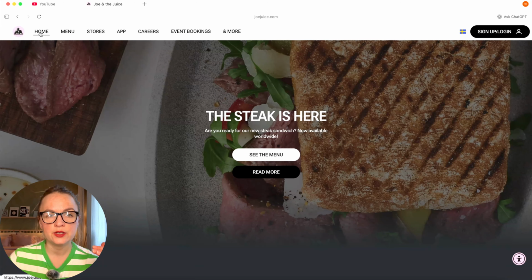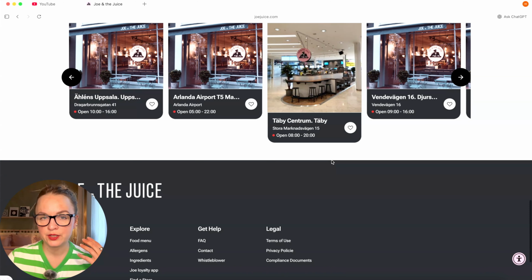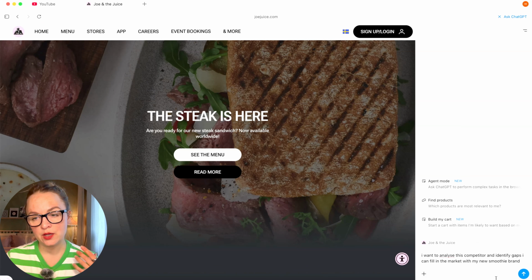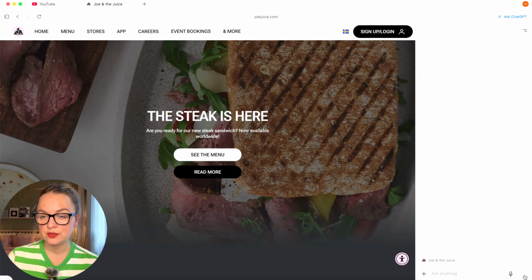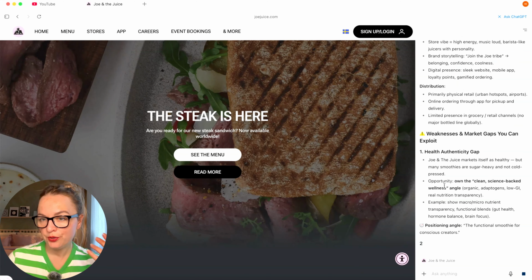So let's say in this case, this is just a juice bar or kind of like a smoothie bar that I have nearby. Let's say here we want to say, I want to analyze this competitor and identify gaps in the market that I can fill in with my new smoothie brand. So it gives us the assessment of this competitor. Here we have some weaknesses and market opportunities, right?